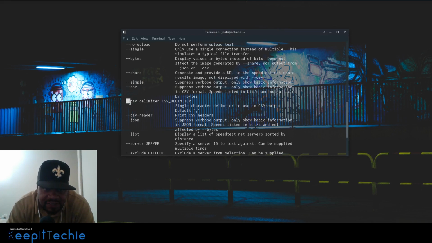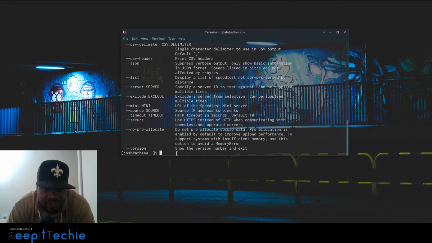And then this is the CSV delimiter, you know, to put a comma in there. And like I said, you can write this out to an actual file and you can open it up in LibreOffice. And that's pretty much it. That's all I want to show you. Let's just run a command so you guys can get an idea of what it shows.